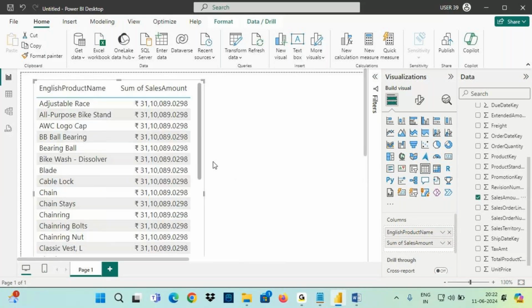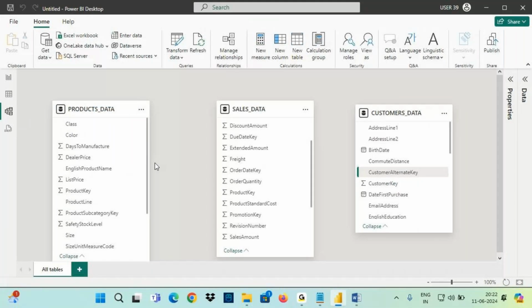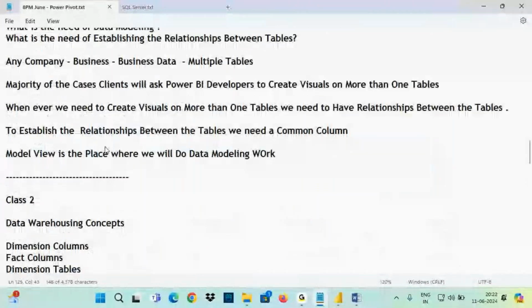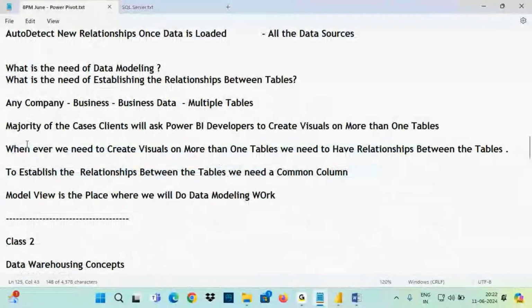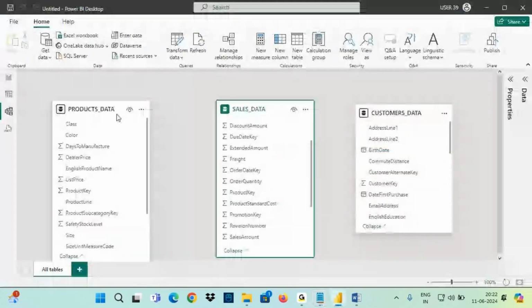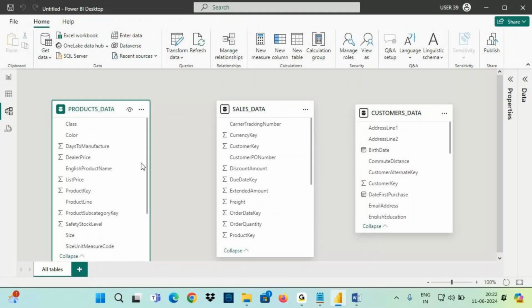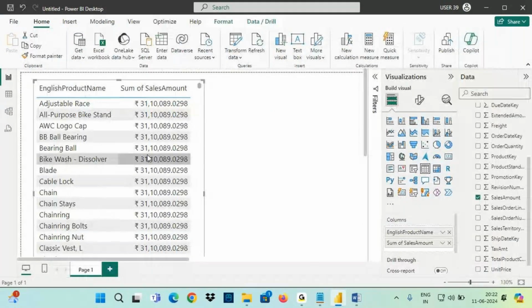Yesterday, I wrote one statement: when there is no relationship in the tables, you don't see the data. If you remember, whenever we need to create the visuals on more than one table, we need to have what? Relationship in the tables, I said. Without the relationships, you cannot show the data, we said. But this time, between the sales table and product table, even though you don't have a relationship, Power BI is showing the data, right? So look at the data carefully.